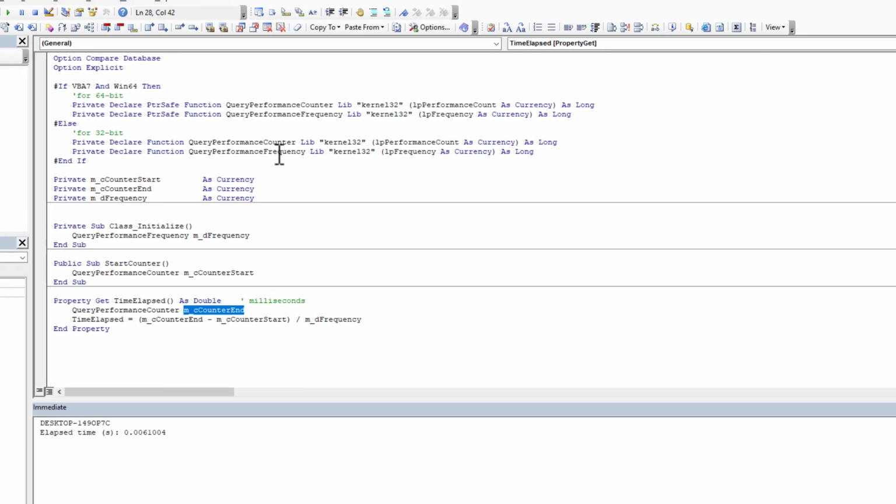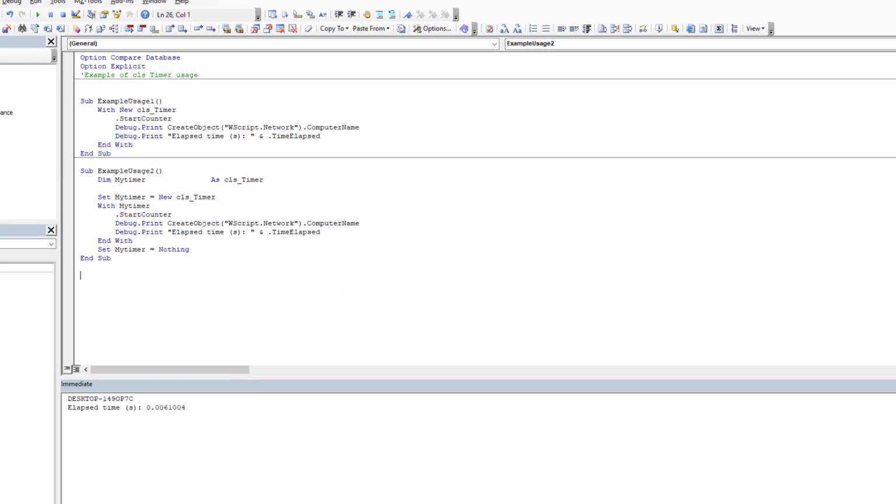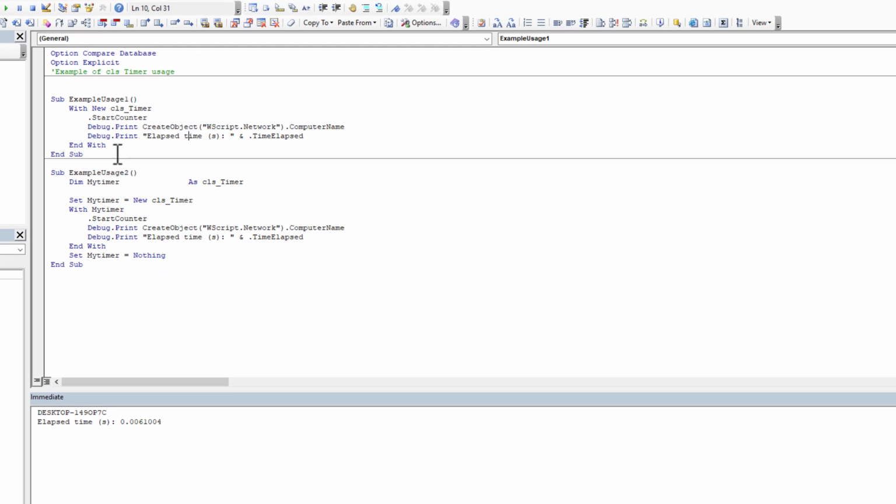We have the same declarations, some module level variables. When we initialize, we go get the frequency. Then we have our start, where we go get the start counter. And the end, we get our end counter, and then we do the same math. One minus the other divided by frequency to get our result. So with that, then we can easily use it. And I have two examples here of how it can be used.